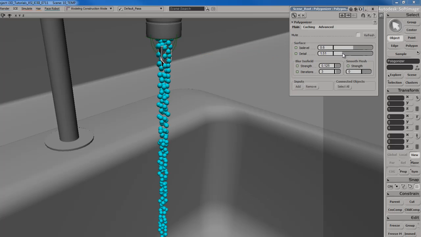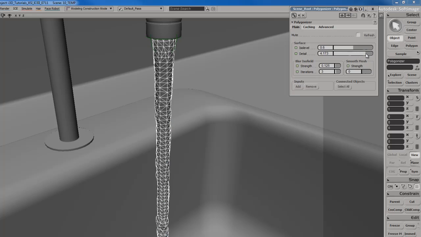The lower the detail, the lower res the mesh, the higher the detail, the more polygons, the more triangles you're going to get. This will create a more detailed mesh, but at the same time, it's going to be a heavier mesh. So just something to take into consideration.